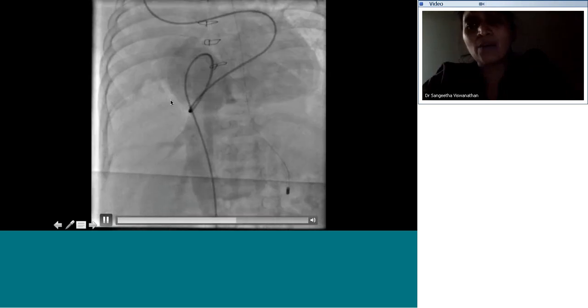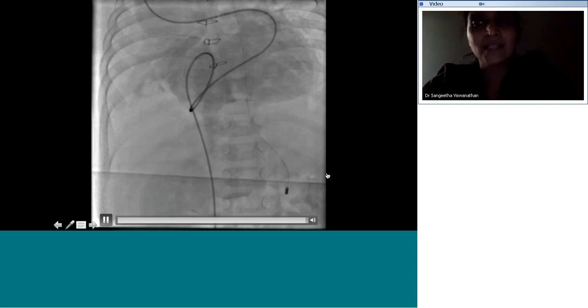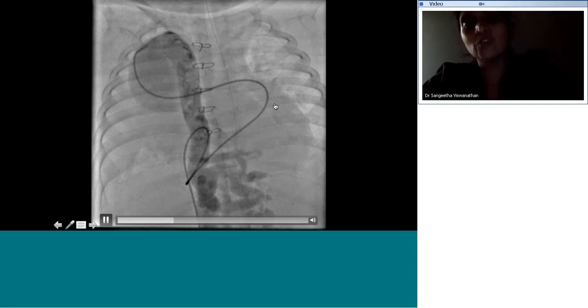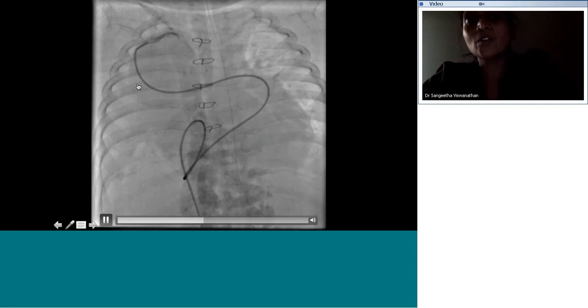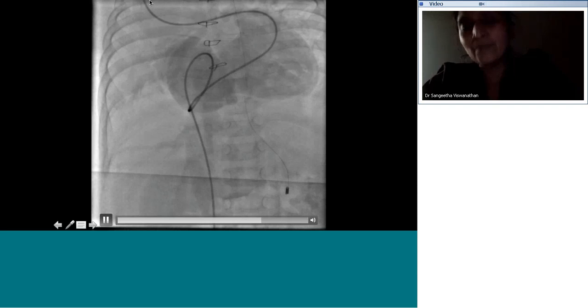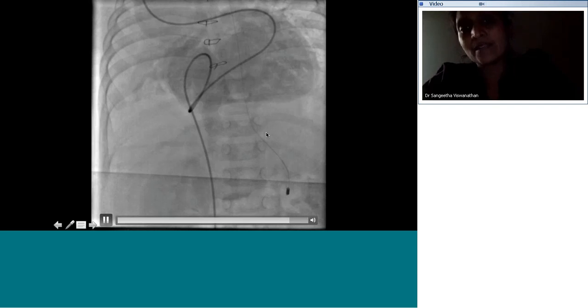Why do you say Kawashima? Glenn. Absolutely, yes. This is a pulsatile Glenn. Correct. So the RVOT has been left open, so there is forward flow. And this is a Glenn because there is a connection between the RPA and the SVC. So this is a pulsatile Glenn.